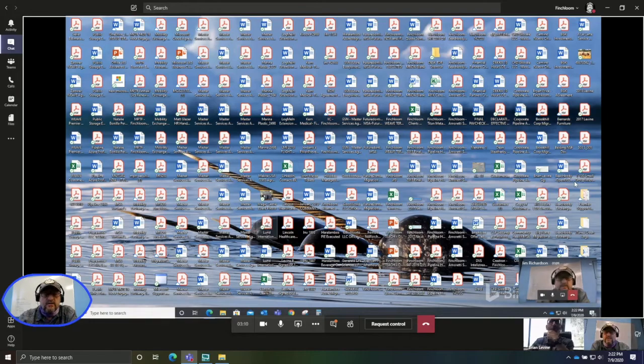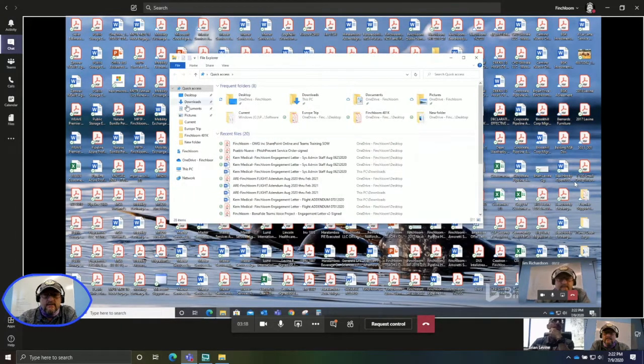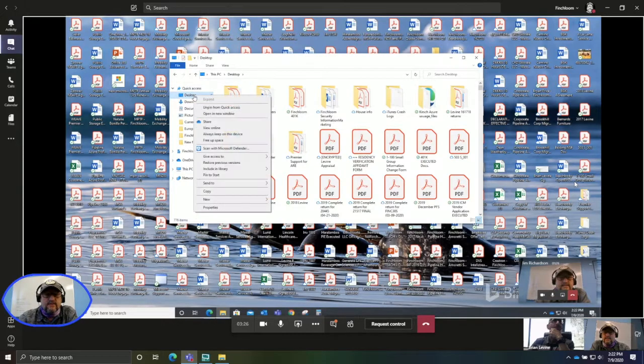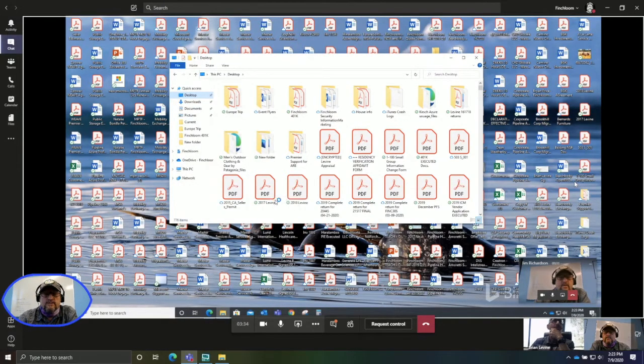Okay, can you open your yellow folder at the bottom, File Explorer? And on the left-hand side, click on Desktop. And then let's go to just right-click Desktop and select New Folder. Go to New at the bottom and then pick Folder. And let's call it Old.